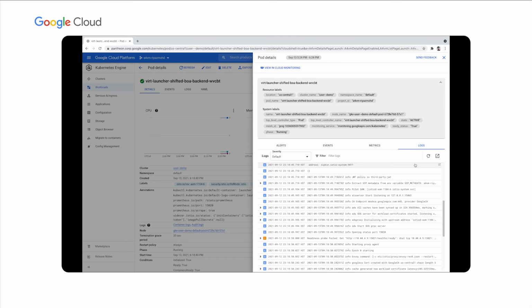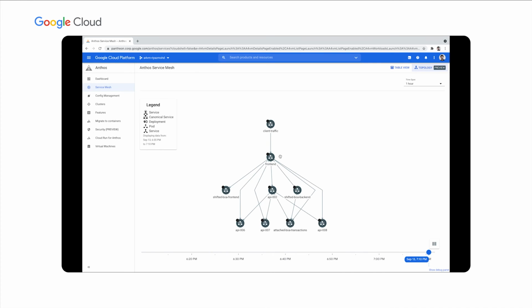Next, we shift our focus to the Anthos for VMs service mesh. Here we see the entire service topology of our example application. Our example app generates client traffic that is sent to a modern containerized front-end service. This front-end service, in turn, sends requests to a few other modern APIs and our 3 shifted and attached legacy VMs.